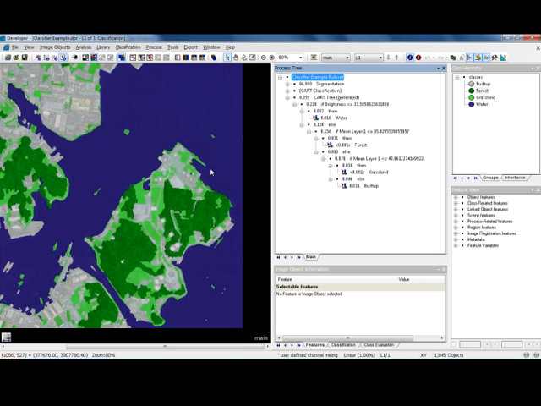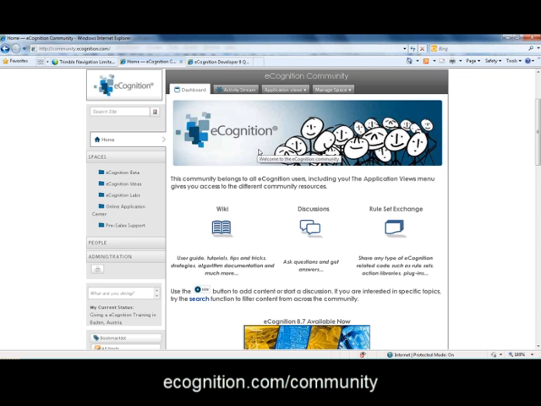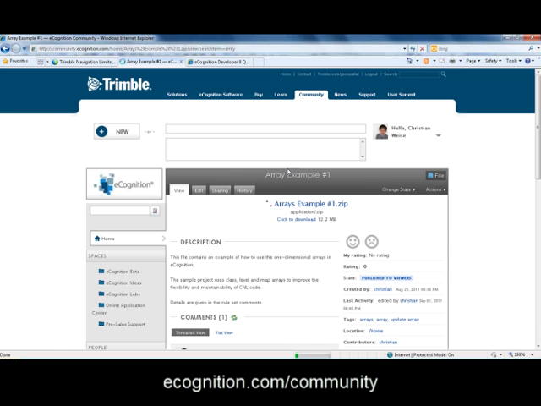Okay. For all new features and algorithms, examples are available in our community. I want to switch now to the community, just a moment. If you want to learn how you can use maybe the new ARI concept, please download an example from the RuleSet Exchange or search with the tag to it, and then you can find examples on how you can use this new functionality in eCognition.